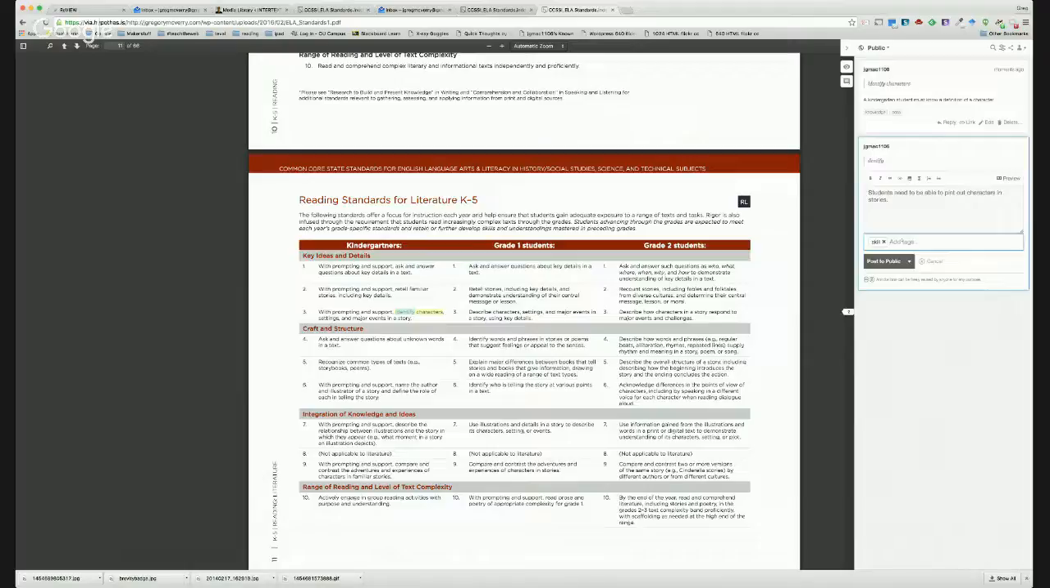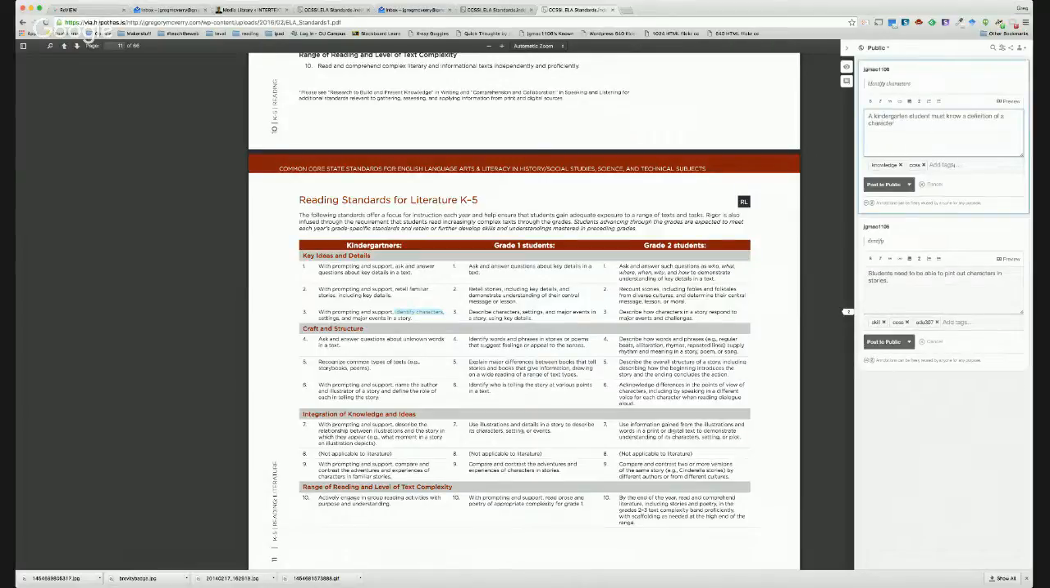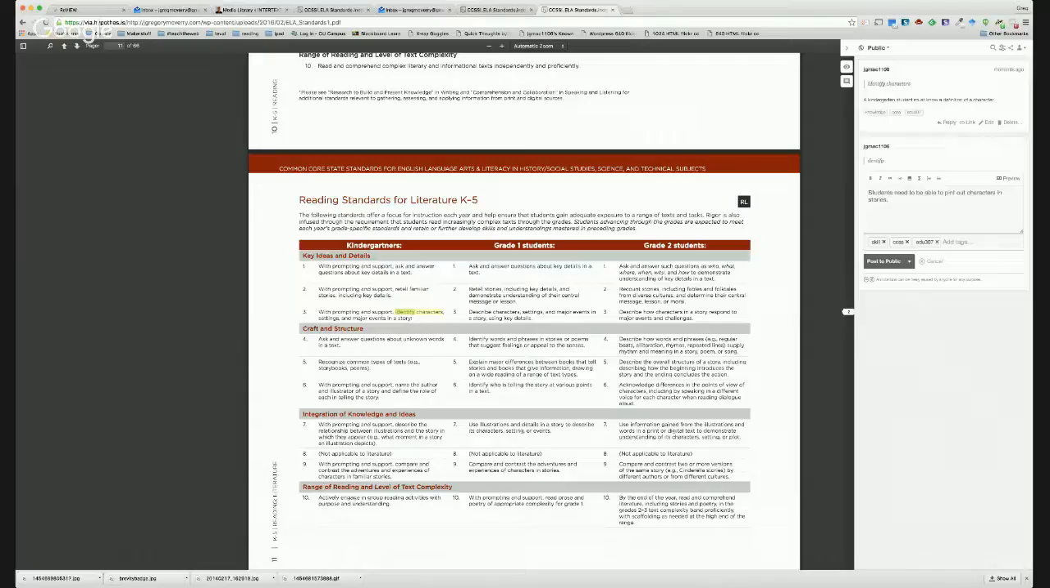And we'll add Common Core State Standards and then our class stream, EDU 307. I forgot that in that last tag. I'm going to hit edit and put in the EDU 307 tag. Post to public. Now, with prompting and support, settings and major events in the story.